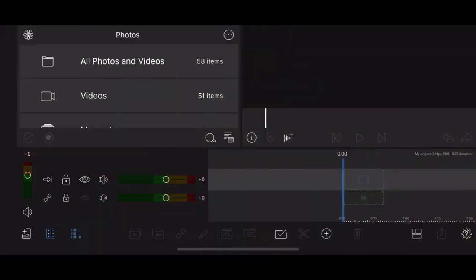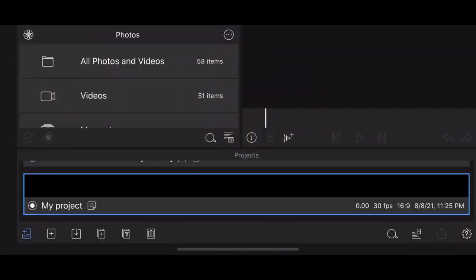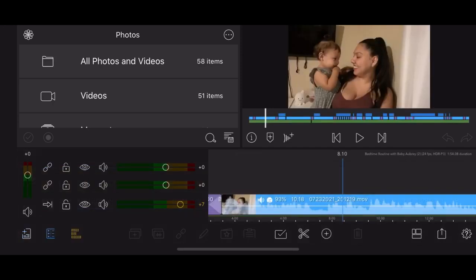To get started, I will go to my projects on the bottom left hand side and I will click and open the project that I will be editing. Now we are ready to start editing. I will show you how to add a title to your project timeline.